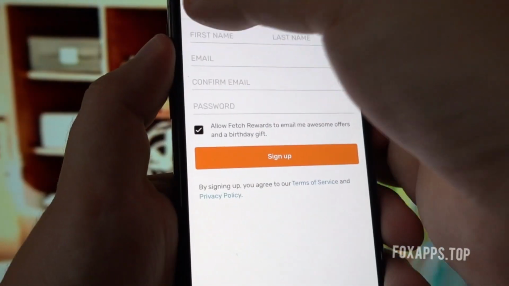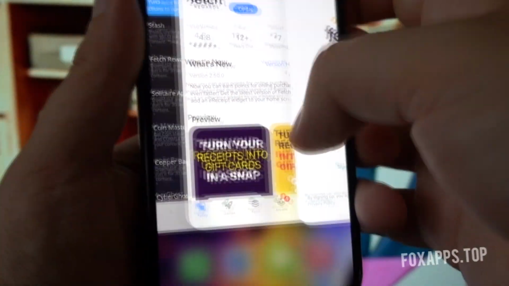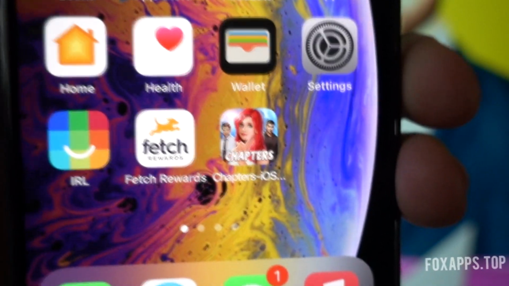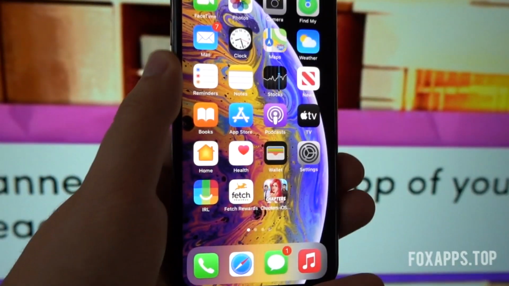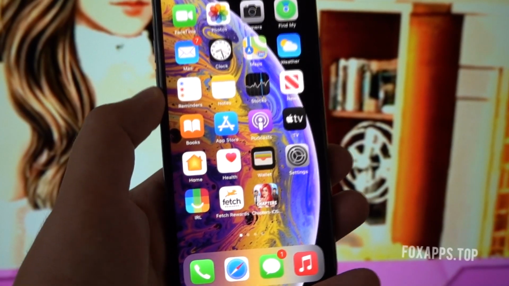Once I completed both my offers, I simply closed everything, and I had this Chapters Plus Plus downloaded onto my phone pretty easily, simply and quickly. And this is the way you'll be able to get it as well.